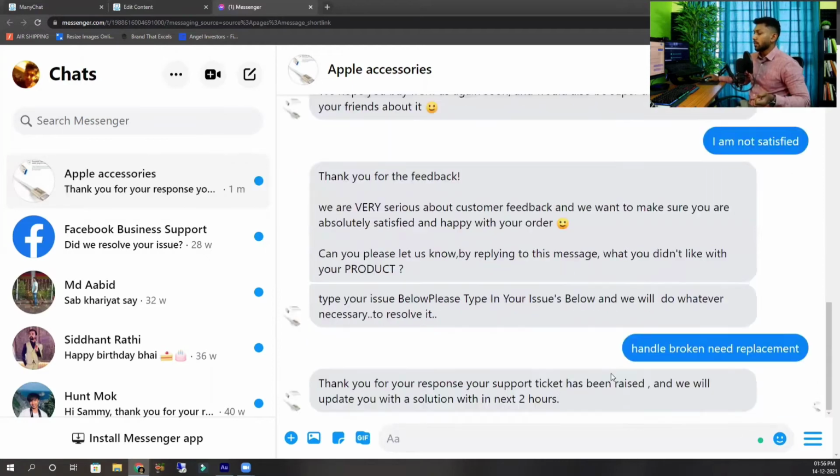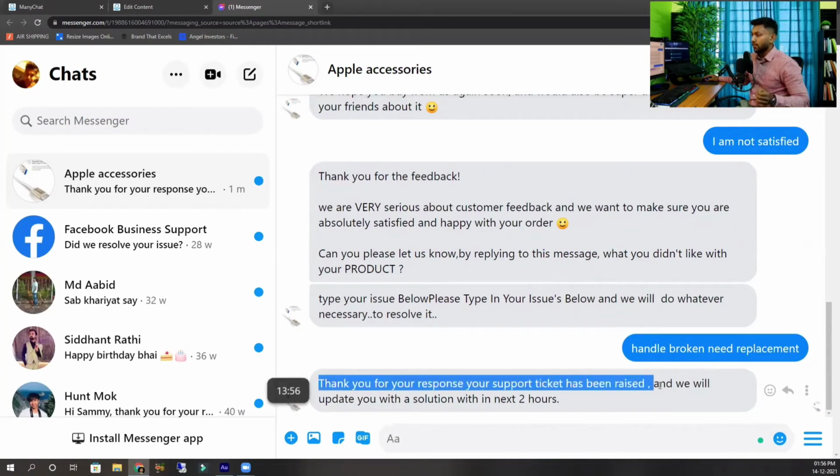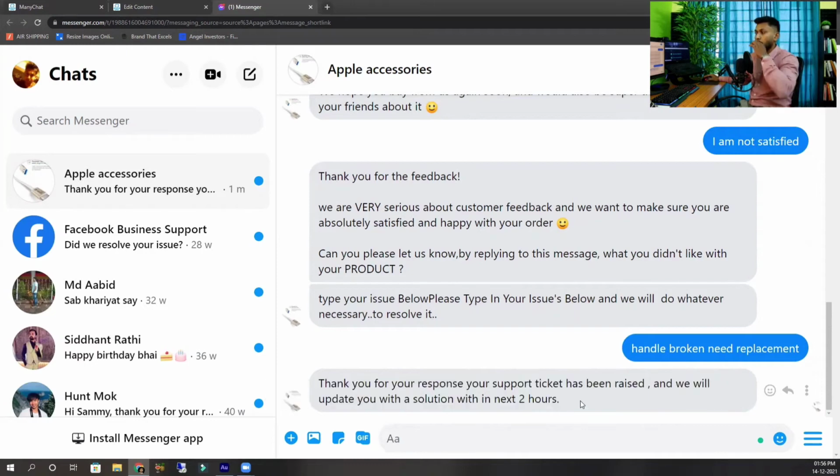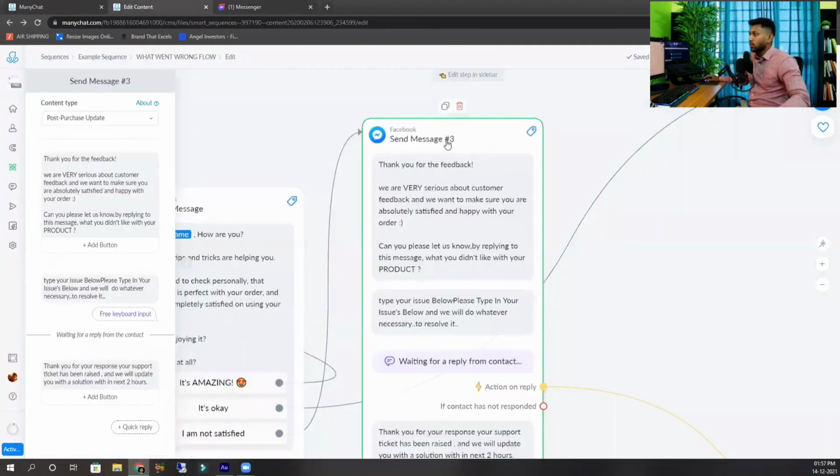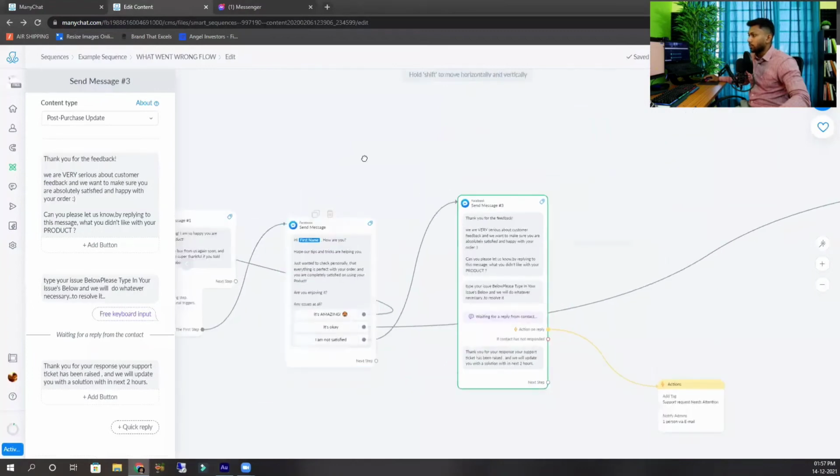Now you see the automated reply will come, only after I have typed it in: "Thank you for your response, your support ticket has been raised, we will update you with a solution in the next 2 hours." Once I type this, whoever was sitting on customer support, or the admin, is notified that a message has appeared, plus the tag is also added in my name, showing that Sammy has asked for support. Once they click on the tag, they can see all the support messages. Now what I want to show you is there are a few other things that we can do.